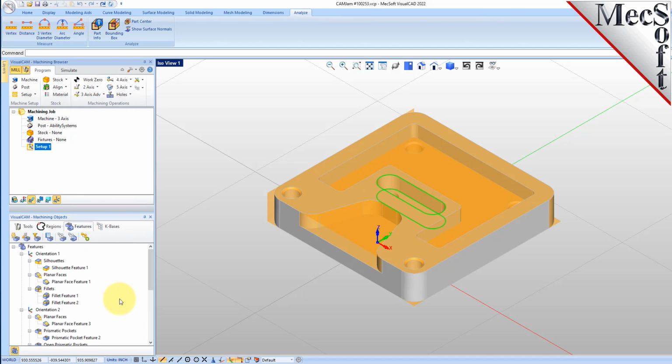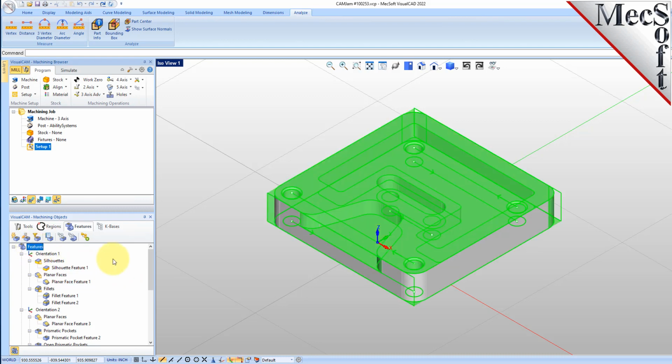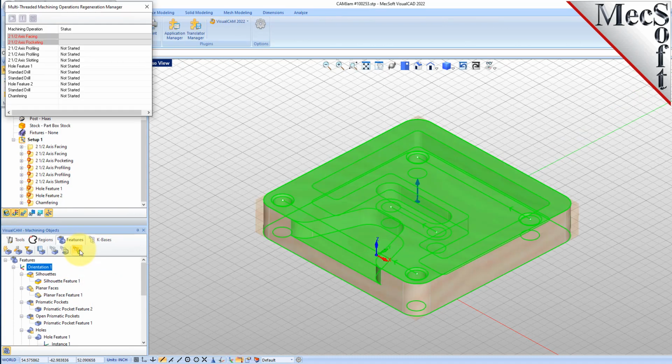We've got all the features detected, and if you want to learn a little bit about each feature, you can just highlight the cursor over it and it'll give you the name of the feature. And now that we have the features detected, we can go straight to automatic feature machining. What we'll do now is select the features tree at the top so that all the features under it get analyzed, and we'll select the AFM button.